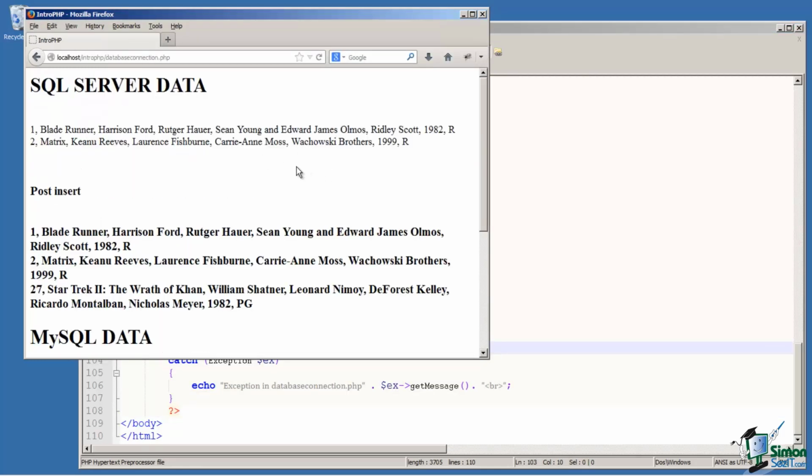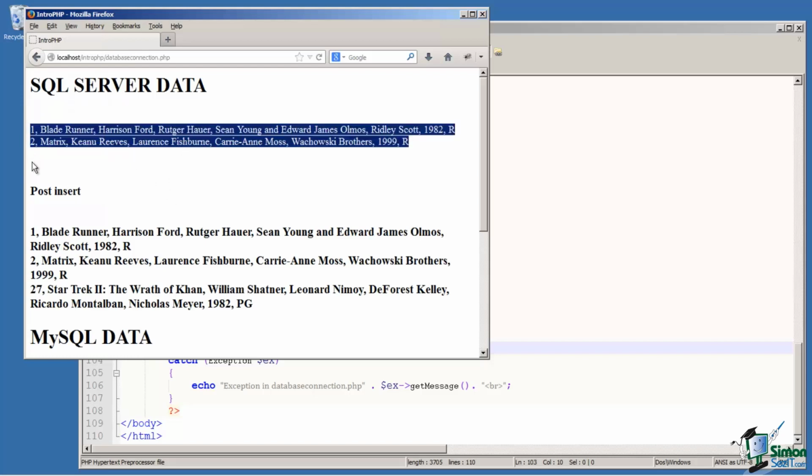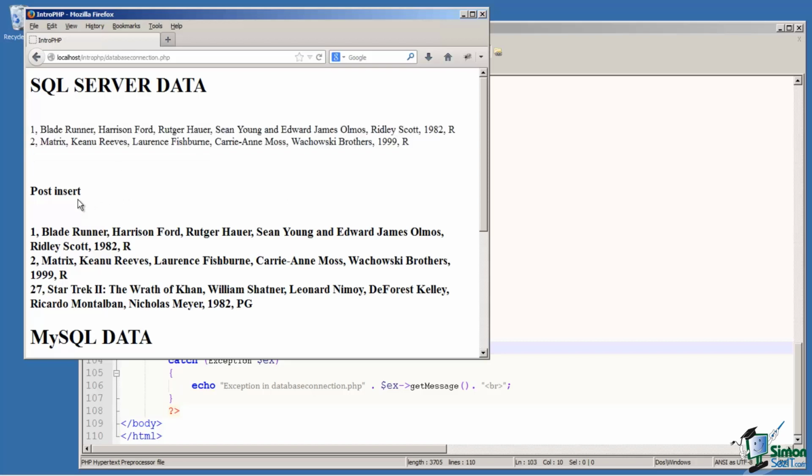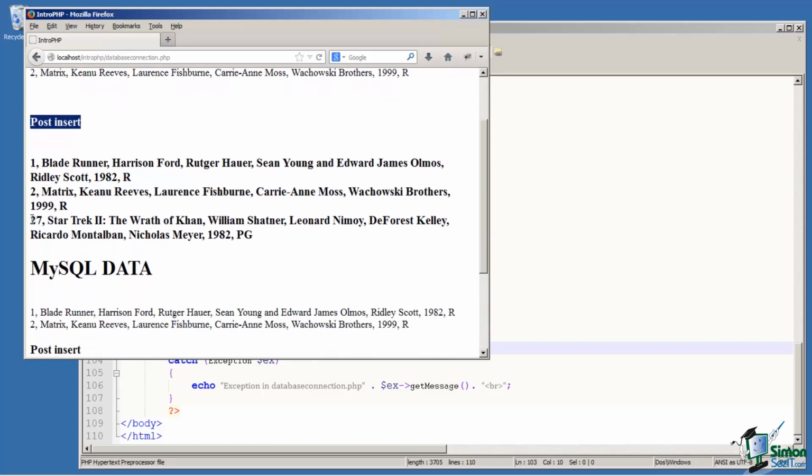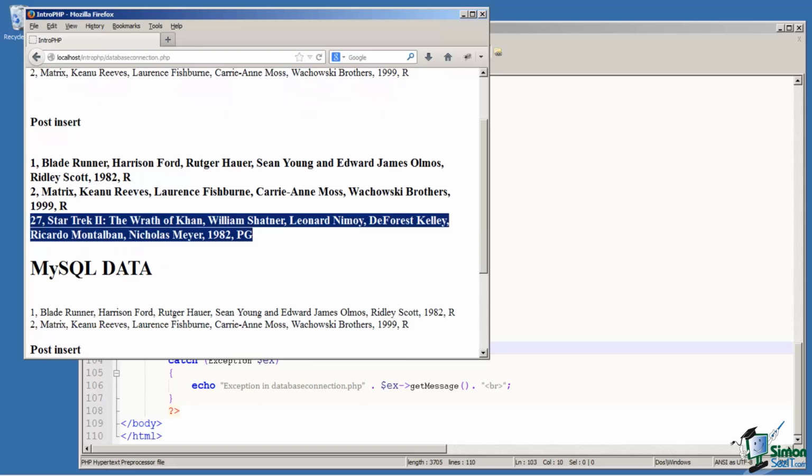Okay, so we've got our SQL Server data. This was the data that was in the server when we did the select before the insert statement. Now we do the insert, and now we're going to print the data after the insert statement. And the data that we've inserted is the Star Trek Wrath of Khan movie information.